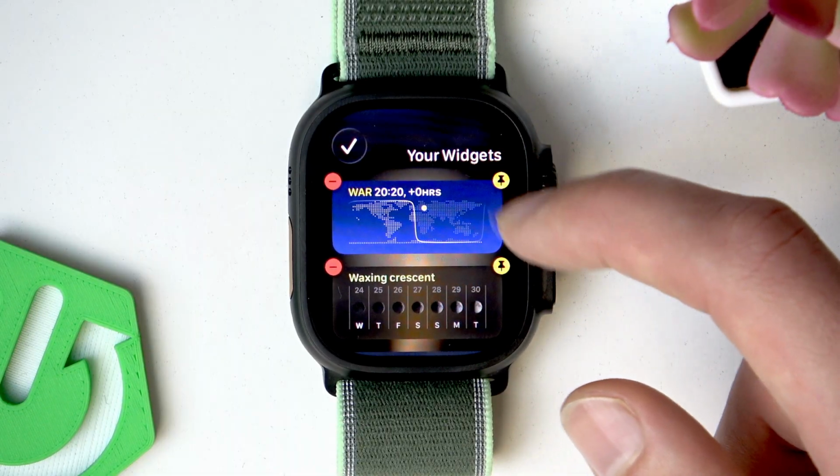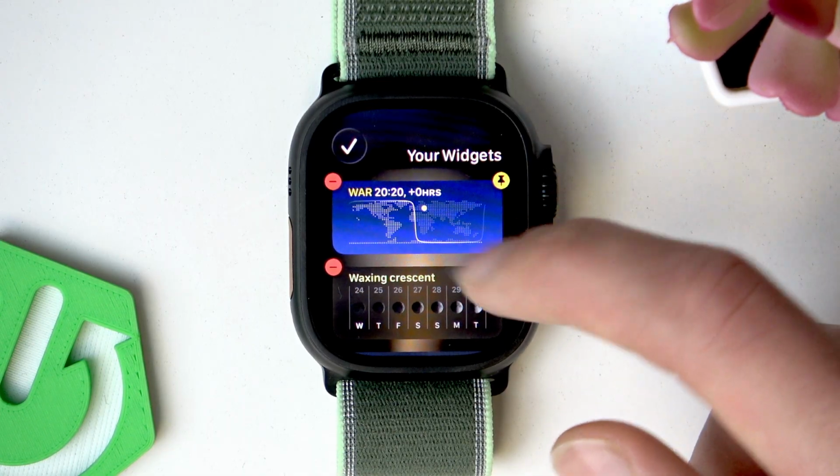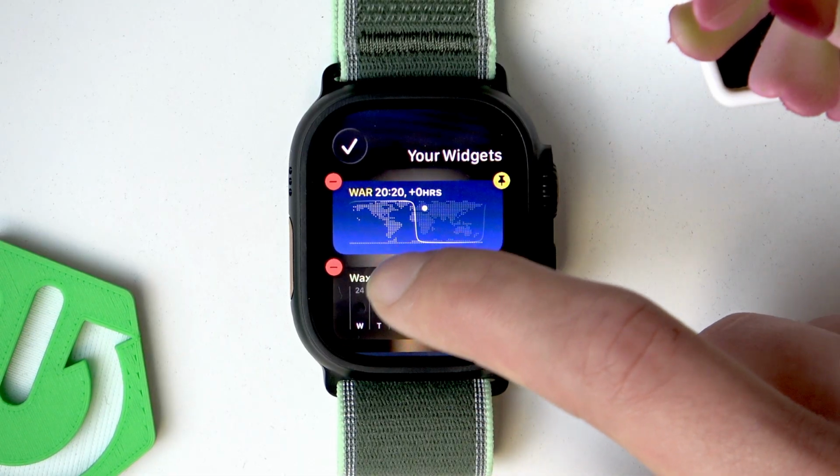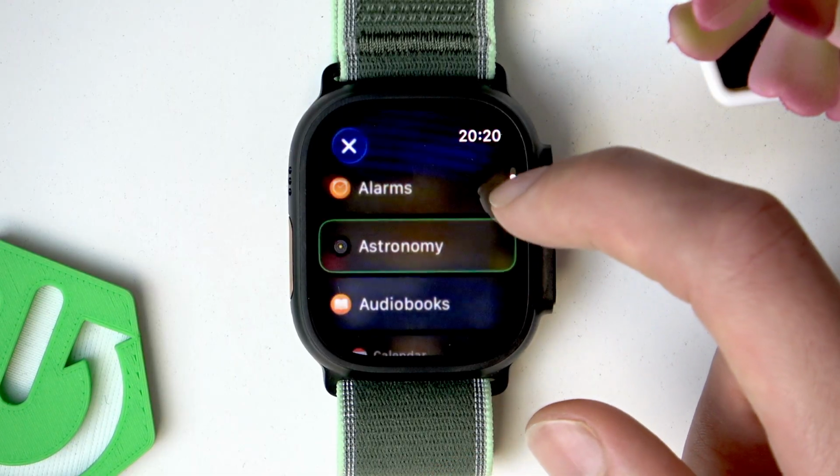As you can see, you can also pin widgets by tapping the pin icon in the top right corner of the widget, and you can remove them by pressing the red circle icon.